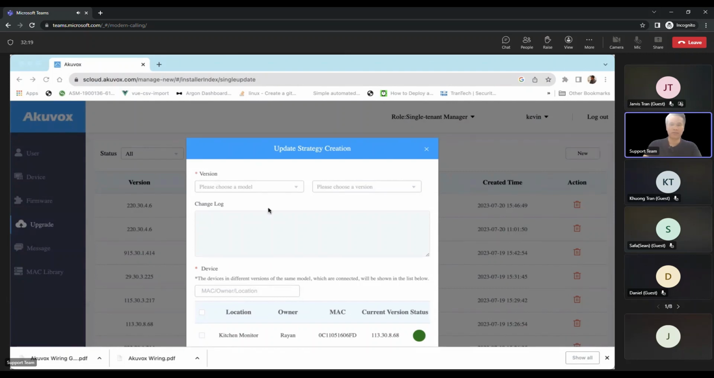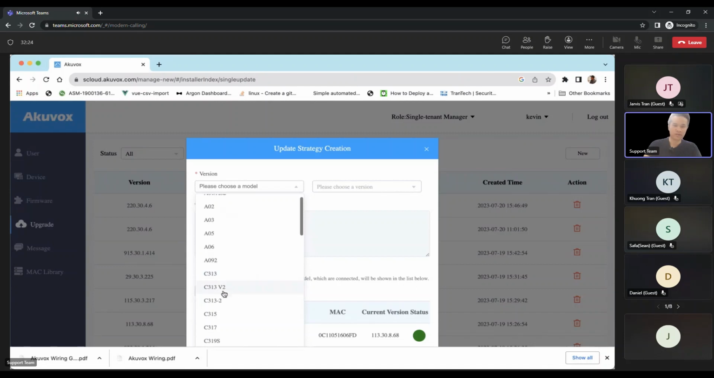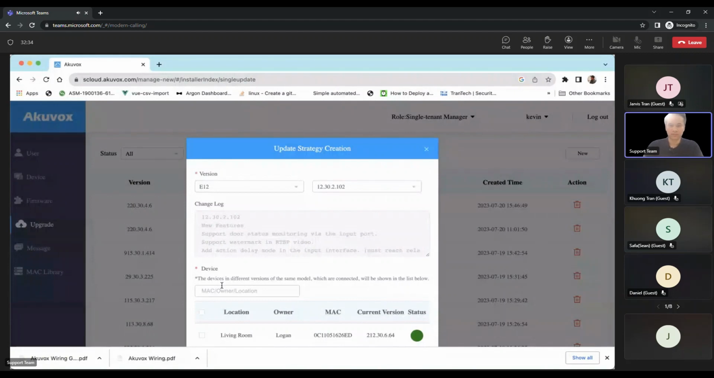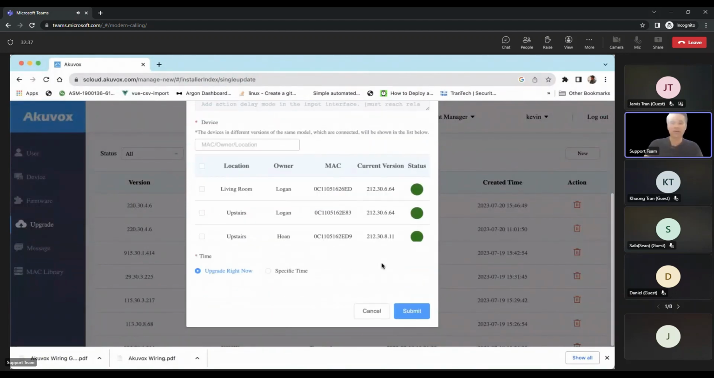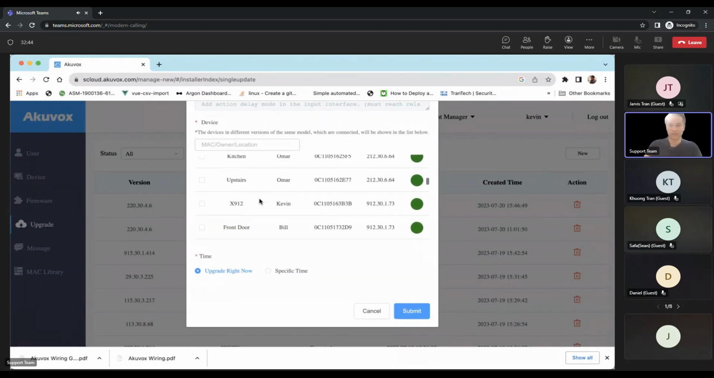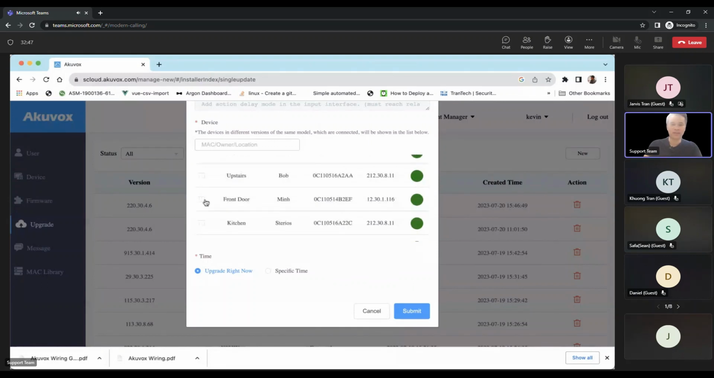In new, I'll need to select my model number, so which device I want to update. Say, for example, E12. It'll give me a list of all the devices and all the customers that have an E12. So it's just a matter of selecting the device that I want to upgrade, or simply select all of it and click submit.